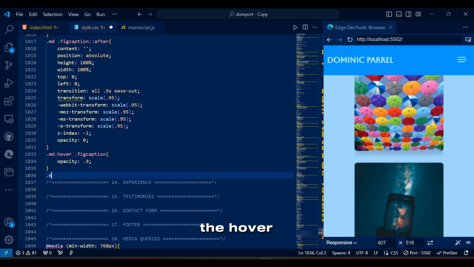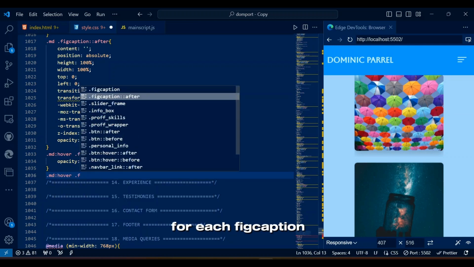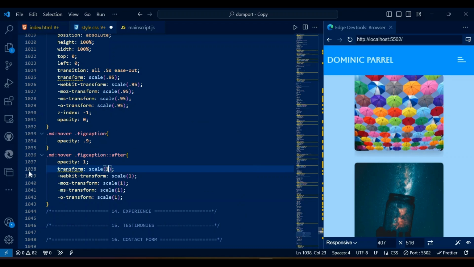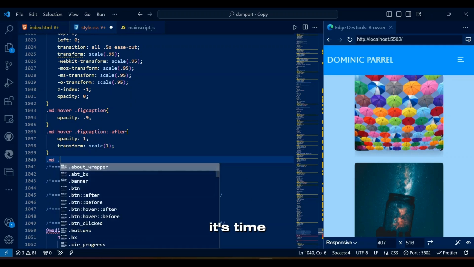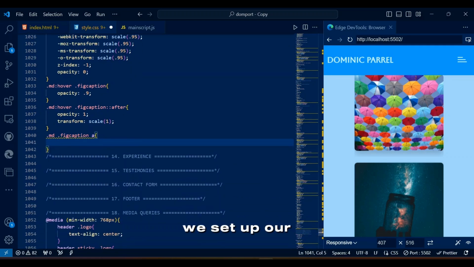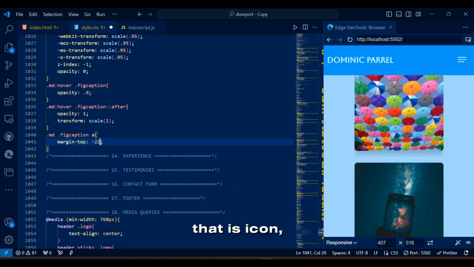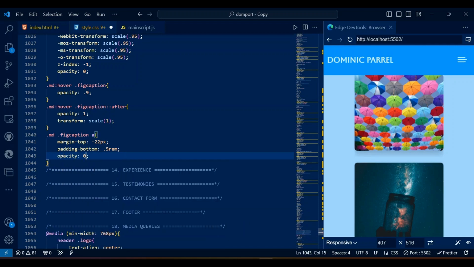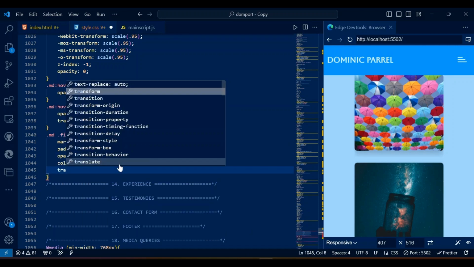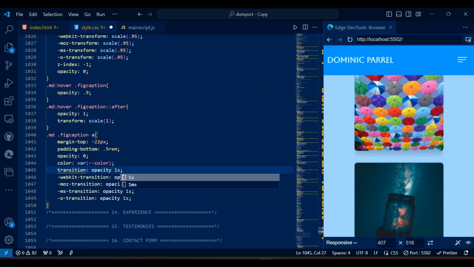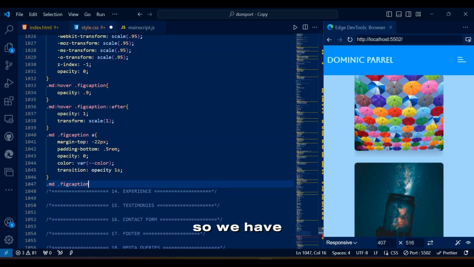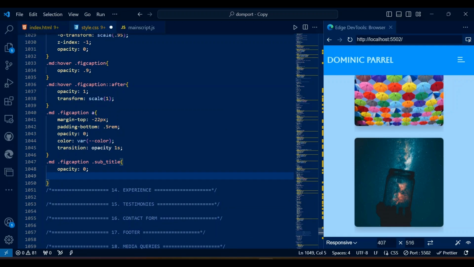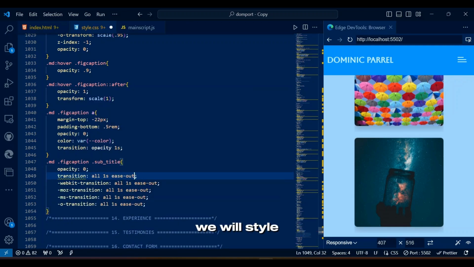Now comes the hover effects and animations for each big caption element. Time we set up our project information, that is, icon, project name and project type inside the figcaption overlay. So we have anchor tag for icon, subtitle, and text class for project name and project type that we will style.